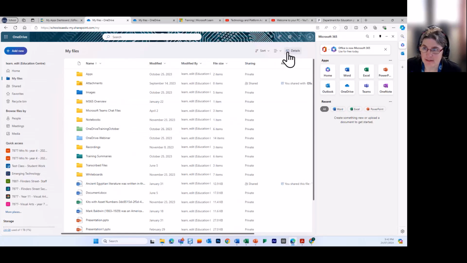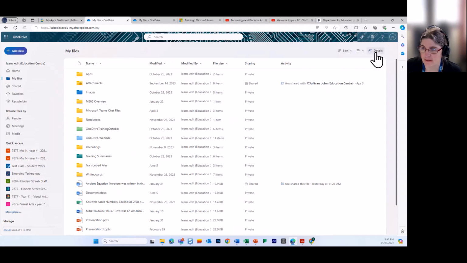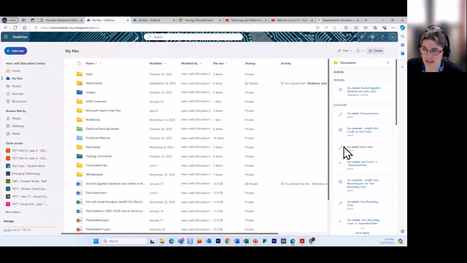Over on the right, we've got some menus up here. I'll just close that down. So the details here is your activity. So you can see I shared this one yesterday and then I haven't done anything over the last month. This is my training account, so that's why it looks like I haven't been productive.